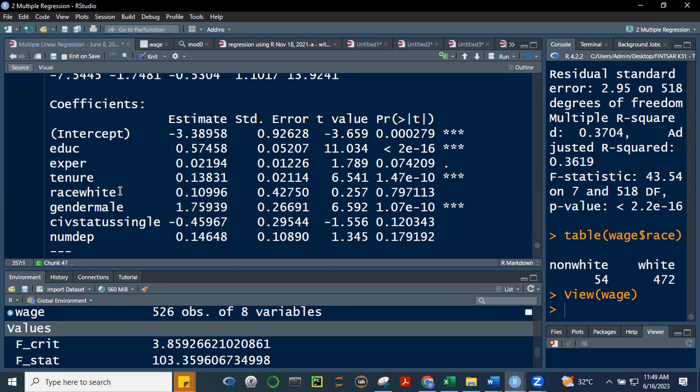Okay, so let's assume that race white is significant. Hindi siya significant, di ba? Kaya there's no sense in interpreting this. Kasi hindi naman siya significant eh. Ang ibig ng not significant, class, there's a possibility that this is 0. Okay, yun ang ibig sabihin pag hindi significant. There's a strong statistical probability that this value is 0. Kung 0 yan, class, walang effect kung white o non-white, no? Okay, so let's just assume that this is significant.